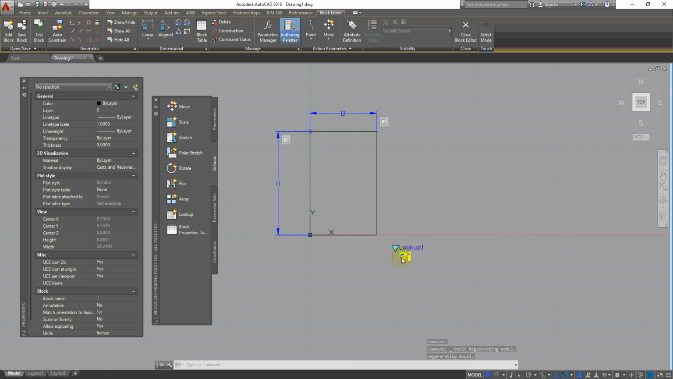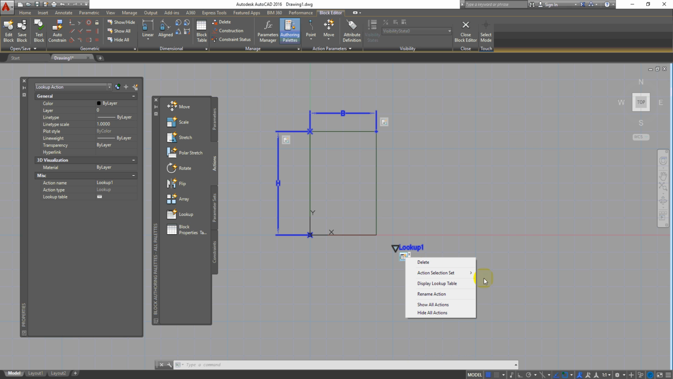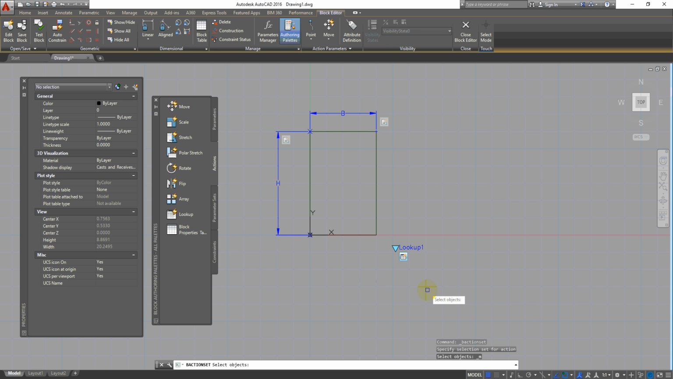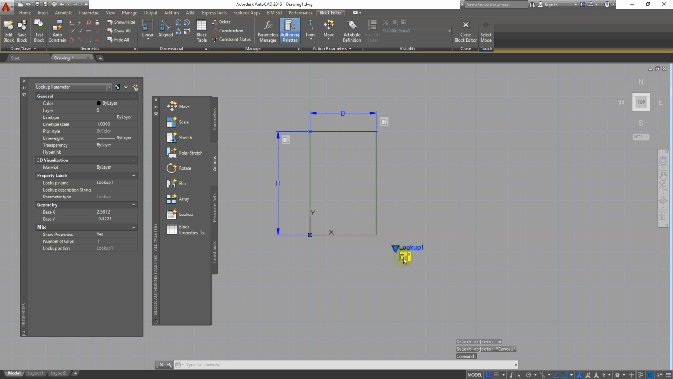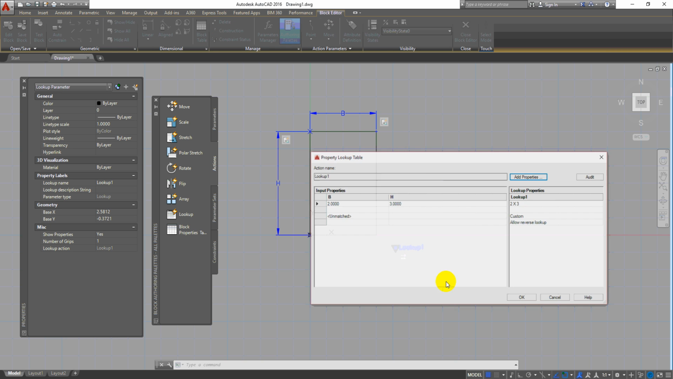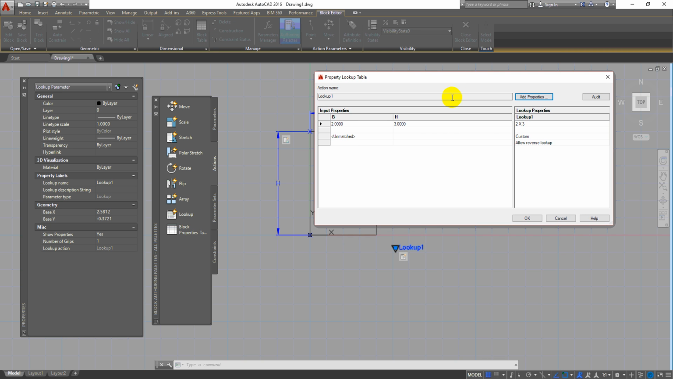So I will select this, right click, here display lookup table. So I get this table once again. So here I can provide another set of values. Say I want another combination.